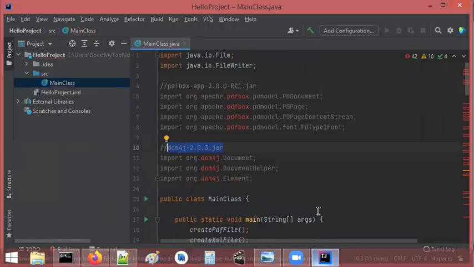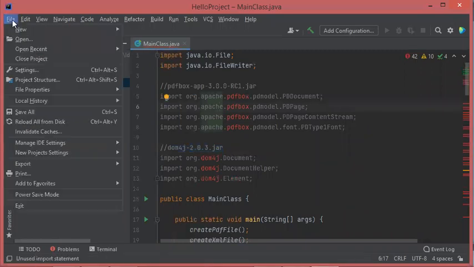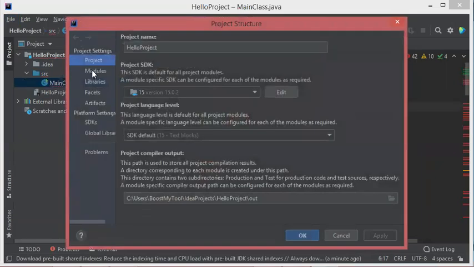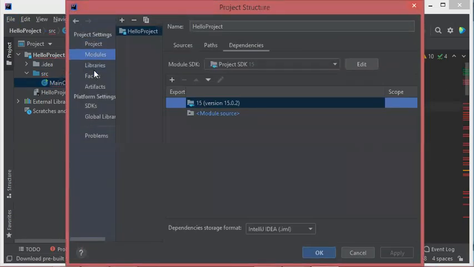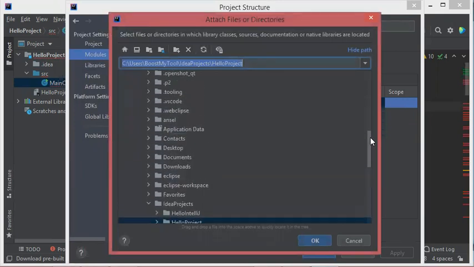So let's go back to IntelliJ. And here I will click on File, then Project Structure. And now I have to go to Modules. Then I have to select Dependencies. Then I have to click on this button in order to add a new jar. Then I will select Jar. And here I have to provide the path of the jar.